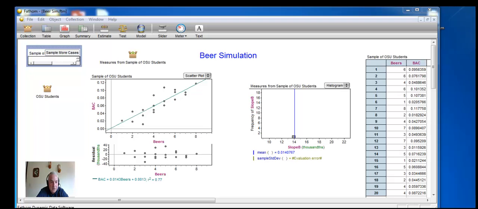Our estimate for the slope is 0.014, and our estimate of the y-intercept is 0.0013. If I take another sample, I would expect to get a different slope and a different y-intercept. The thing we're interested in here is estimating the true slope. That's my parameter, and I'm going to use this, which is b, to estimate the true slope.